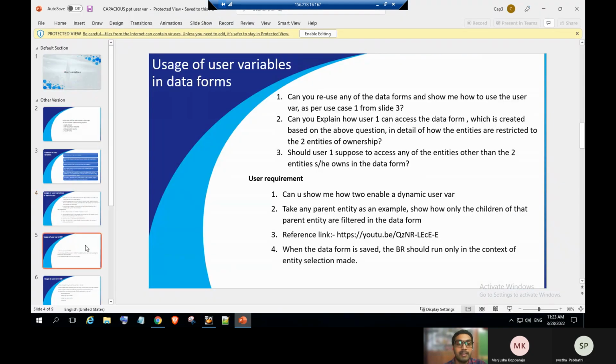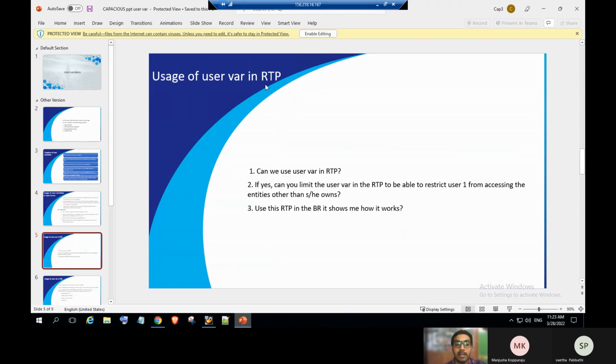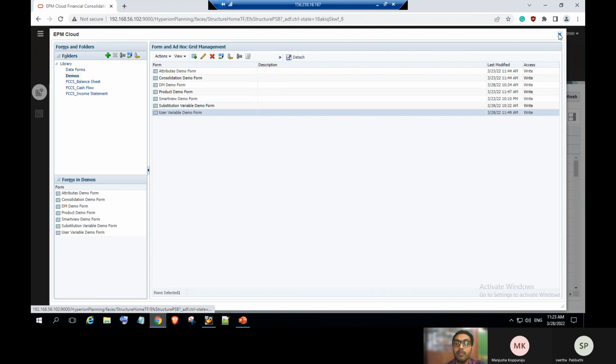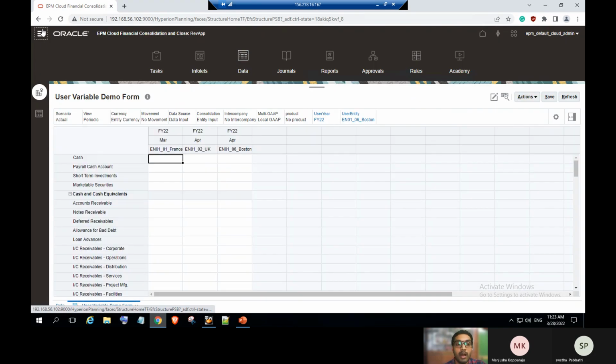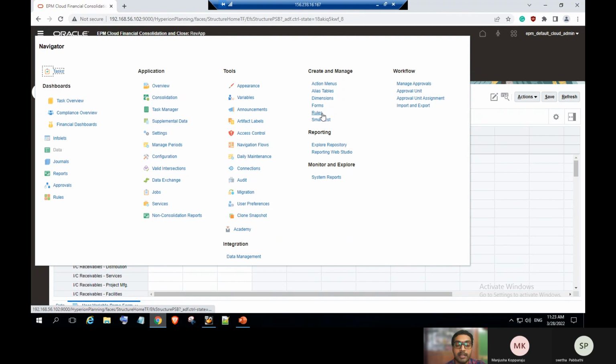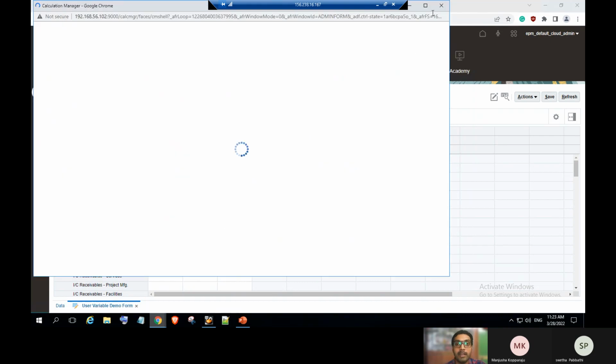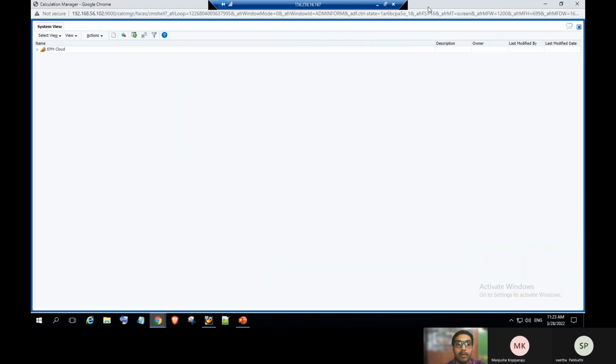Now, let's see how we can use these user variables in the runtime prompts. Basically, runtime prompts are the prompts that occur during the running of the business rule. We can see how we can create the user variables under RTP. Let's navigate to the EPM cloud. Under create and manage, there is the rules section. Click on rules. It will open a separate calculation manager window. Click on actions. Click on variable designer.